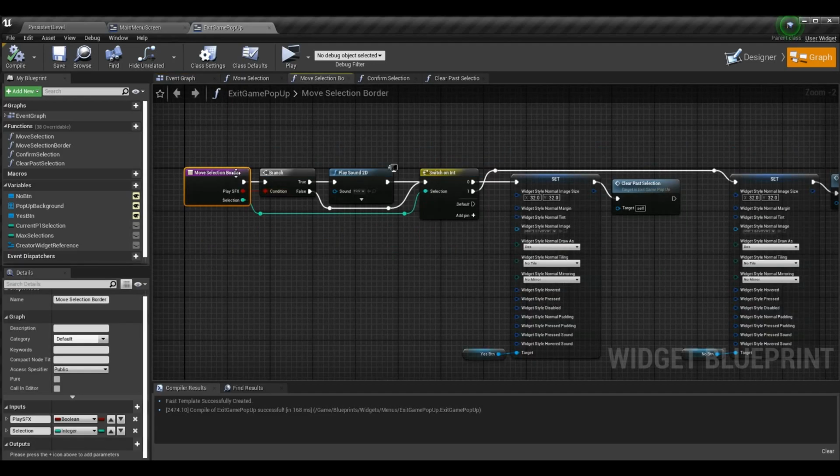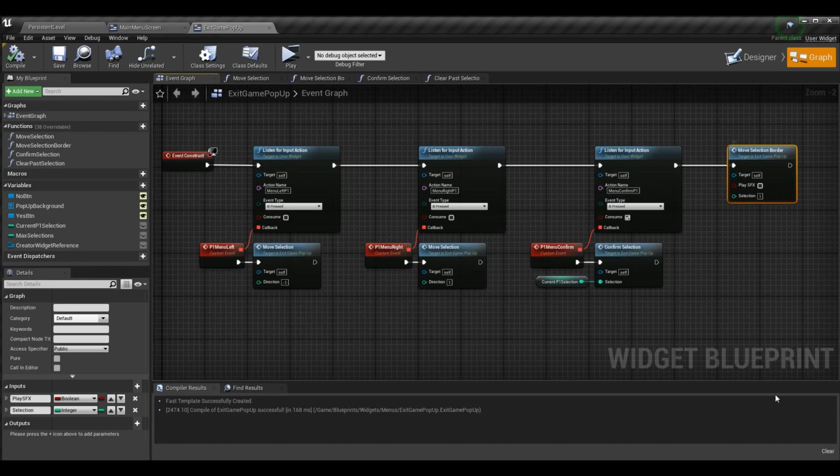So once you make this function and give it these two parameters, you can go back into your event graph and fill this last node in here in event construct. And what I do is I manually highlight the no button first, as I've been saying. So I don't play the sound effect. I set that to false, and I set the selection to 1, which is the rightmost index, or the no button.